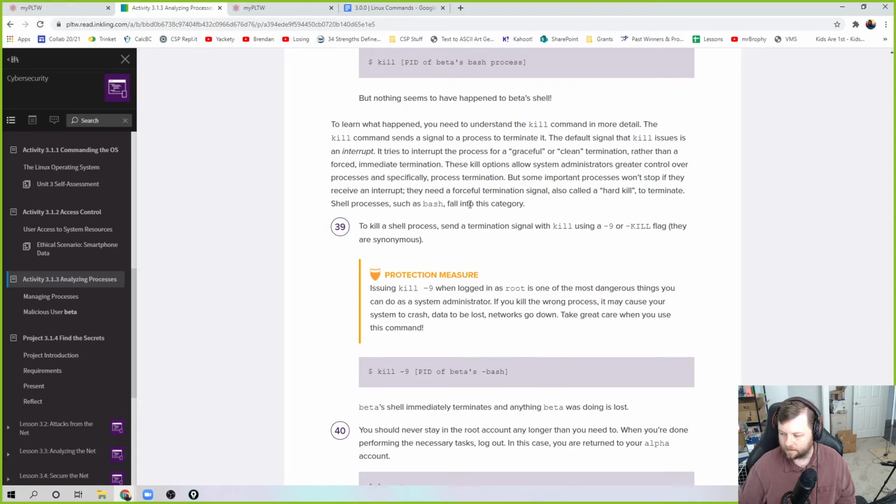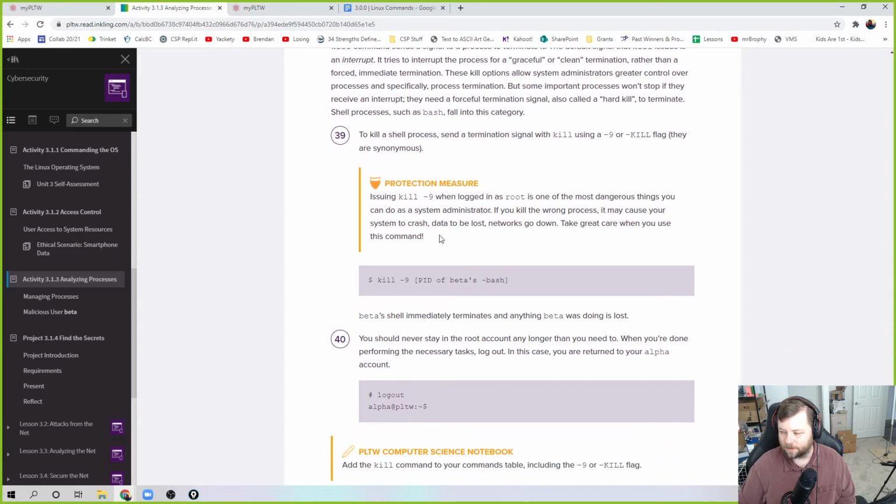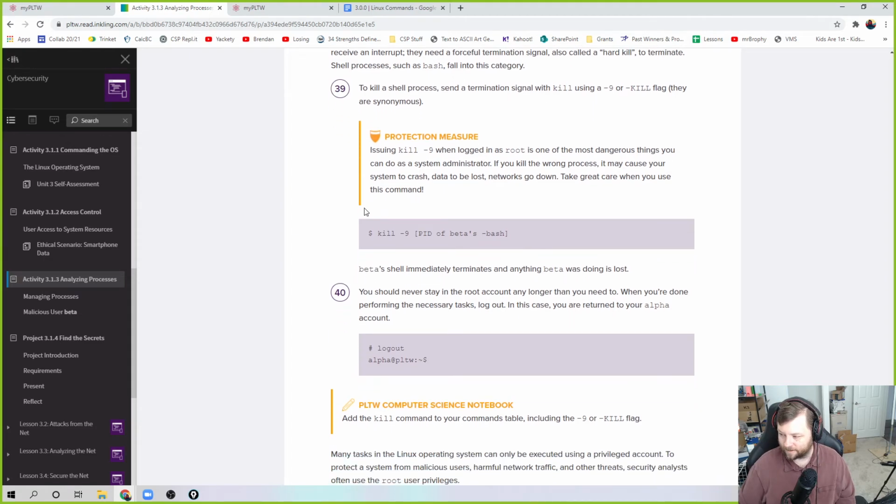Yeah, because you don't want to terminate everything. Some things are important to keep running in the background, so you want to make sure you're really certain. Do you really want to do this? This is not something you do haphazardly. So you do a -9 or -KILL flag. That means like I mean it.